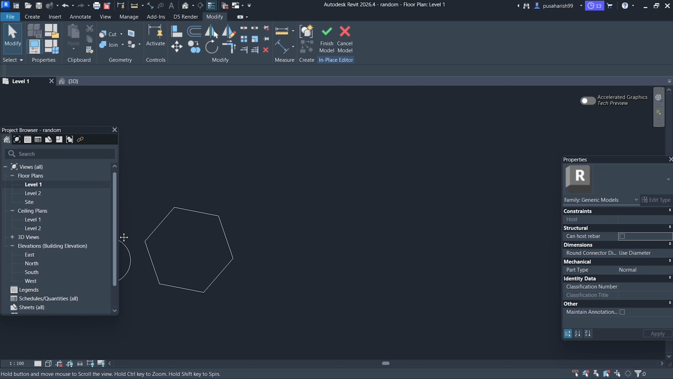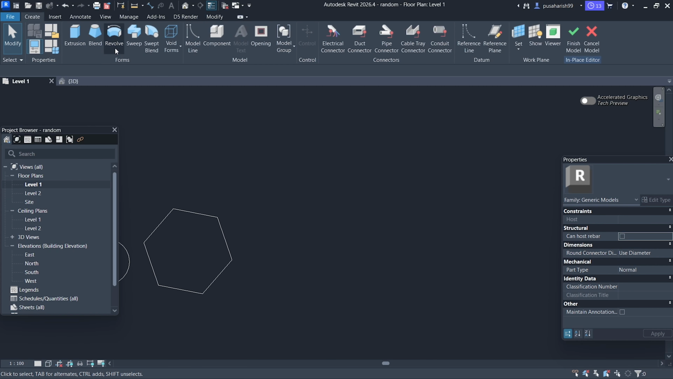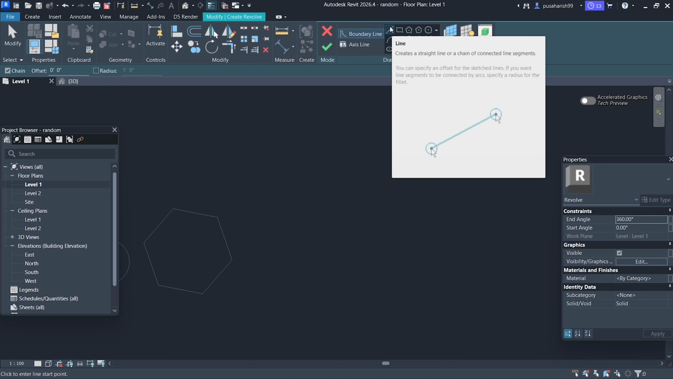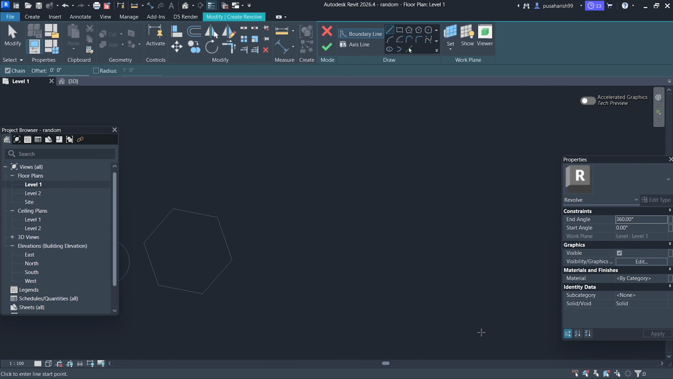Now level 1, click on create. Now we'll see what is the revolve command. Click on revolve. Revolve creates a shape by rotating a profile around an axis. Think of spinning a shape to create a 3D object. Example, you can create a bottle, dome, bowl.